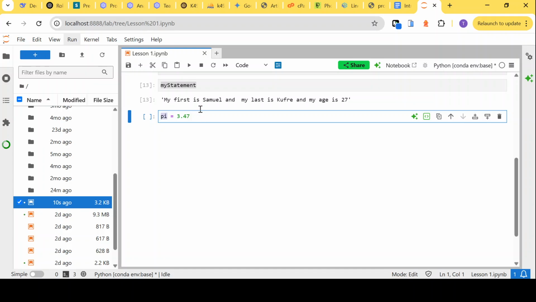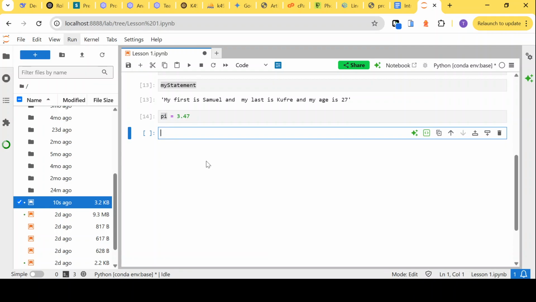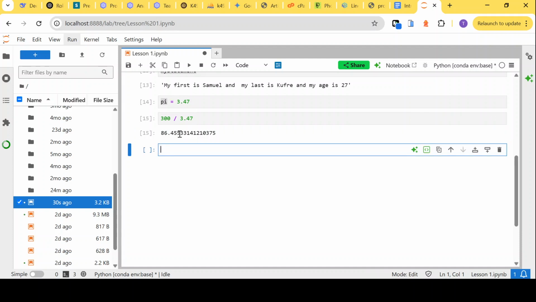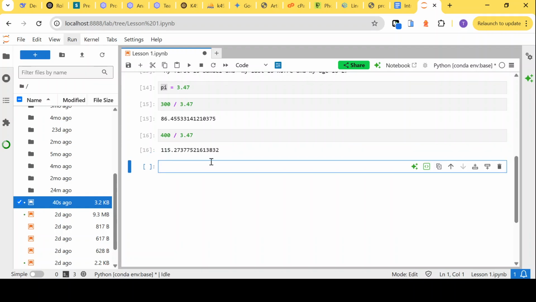So let's continue and let me show you a very good example. Let's say the first instance is you want to divide 300 by the value of pi. The first thing you could do is 300 divided by 3.47, right? And if you run this, that will give you the result. And then possibly you want to divide 400 by the value of pi, and you just do 400 divided by 3.47, right? And you do this again, and it gives you the particular value. But this is very simple because the value of pi is 3.47.